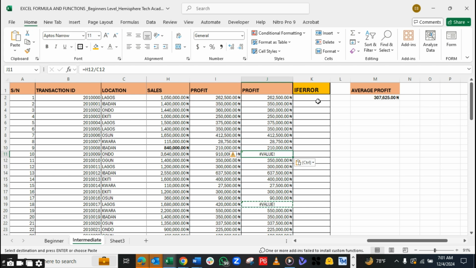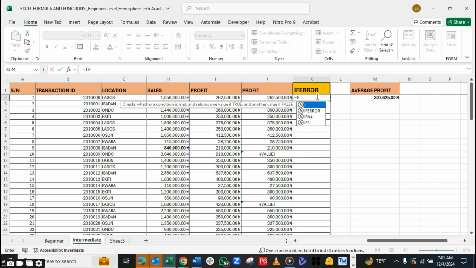So what we want to do is say, if this value is an error, comma, if it is an error, what I want you to return to me is this. All right. So if this is an error, return this. If it is not an error, return back the actual profit. But if it is an error, give me the average profit. Are we following? Click enter.